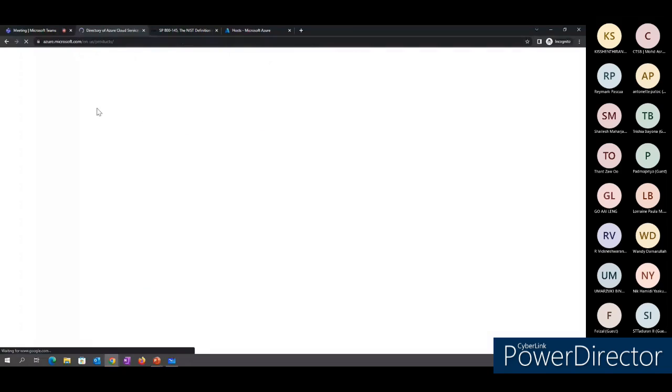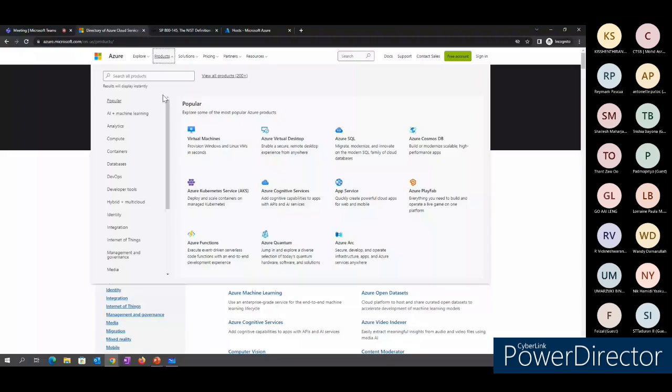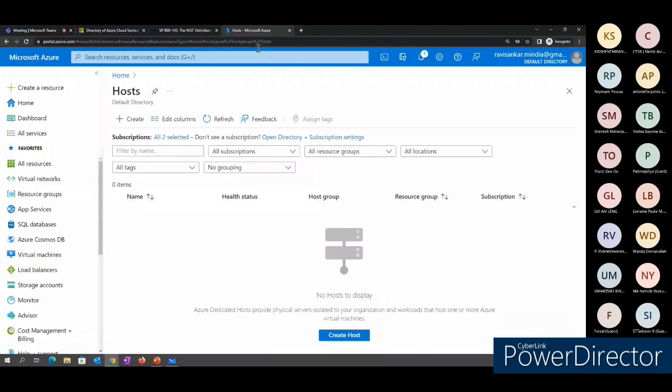You just go to the Microsoft Azure portal, and if we click on the products tab, you can see that it is beautifully organized by category. Now, if you are a user or an admin working on compute, you can see all these compute services being supported. And you can see the same thing once you enter the Microsoft Azure portal.